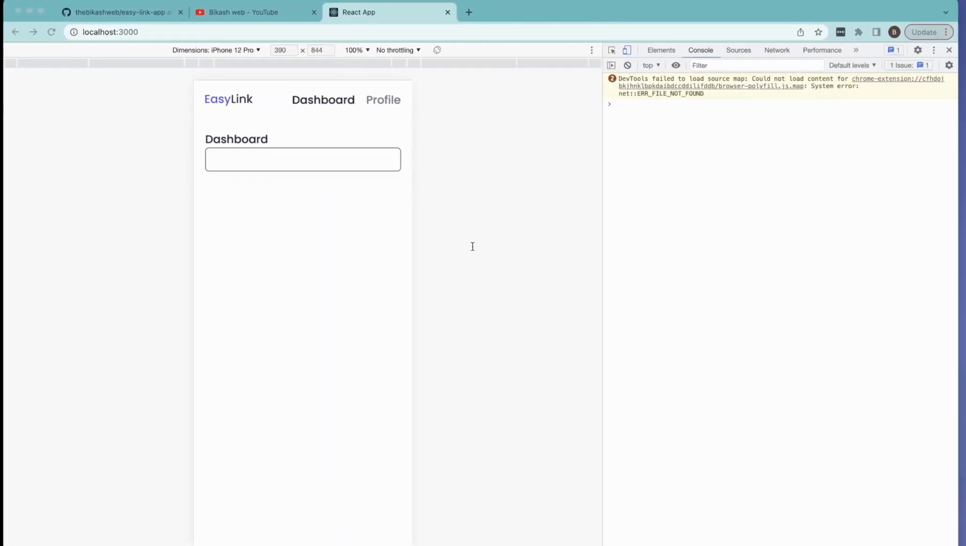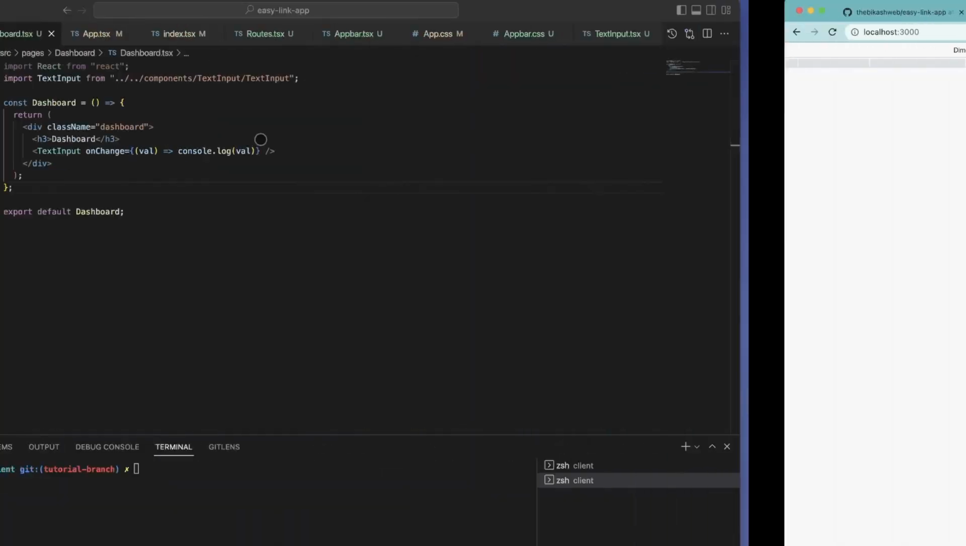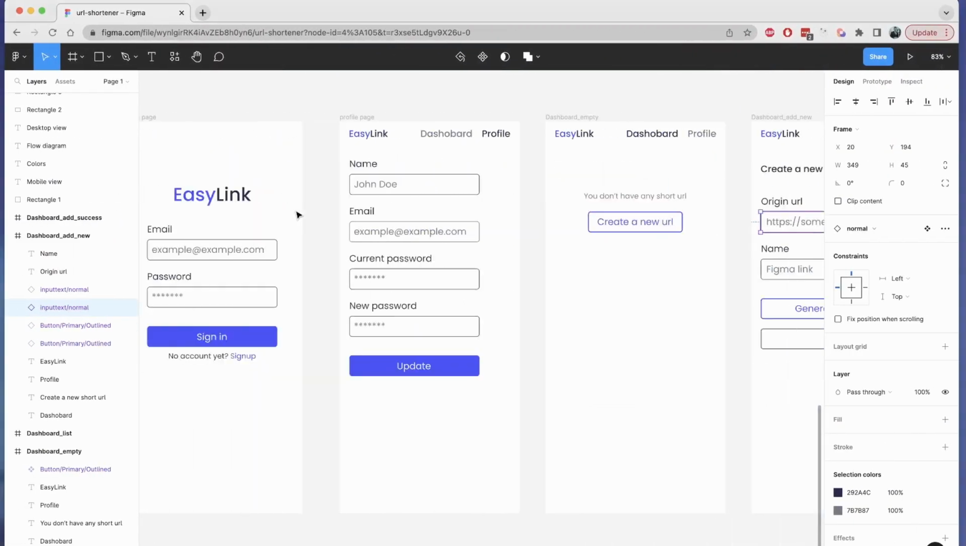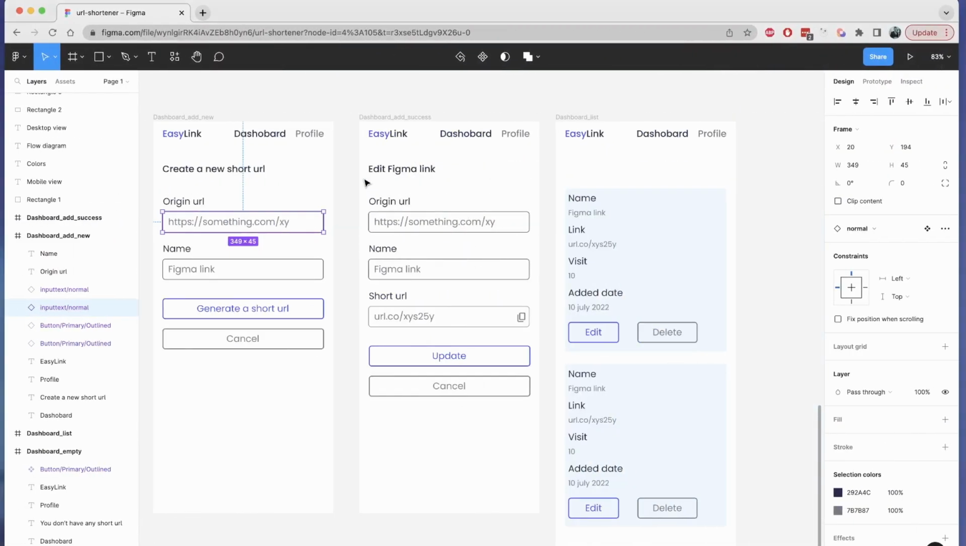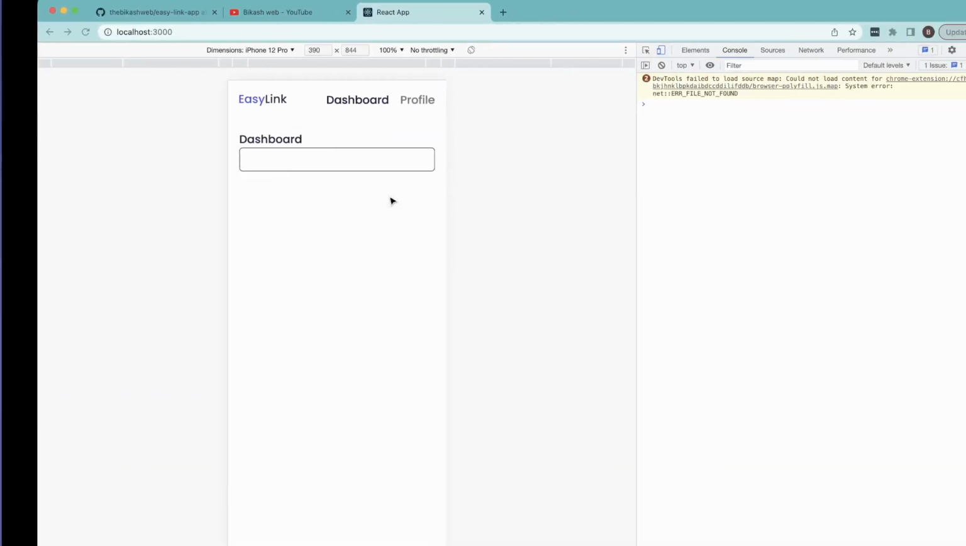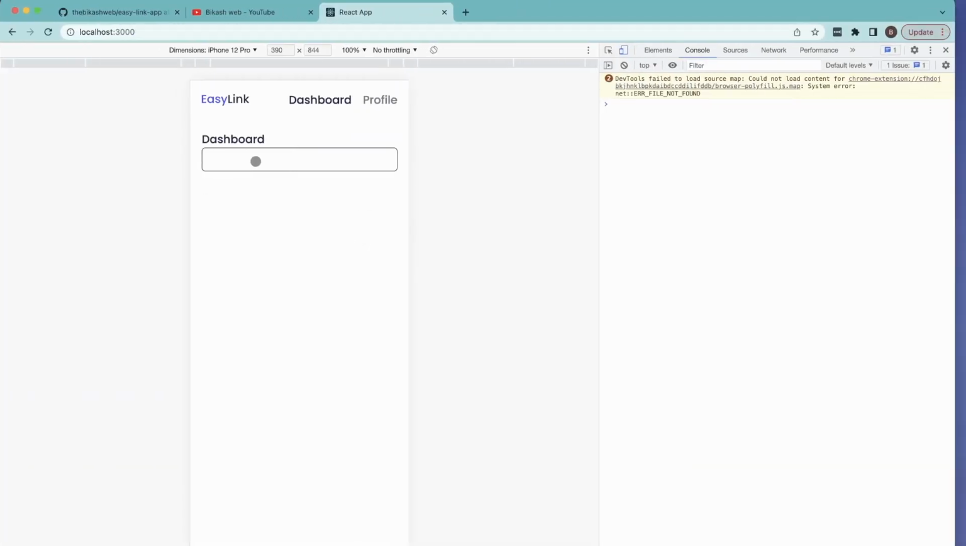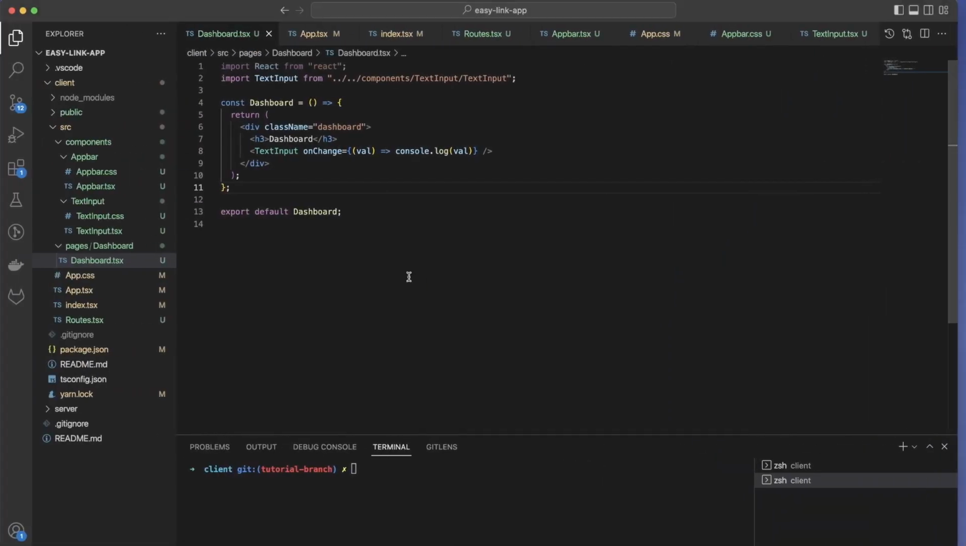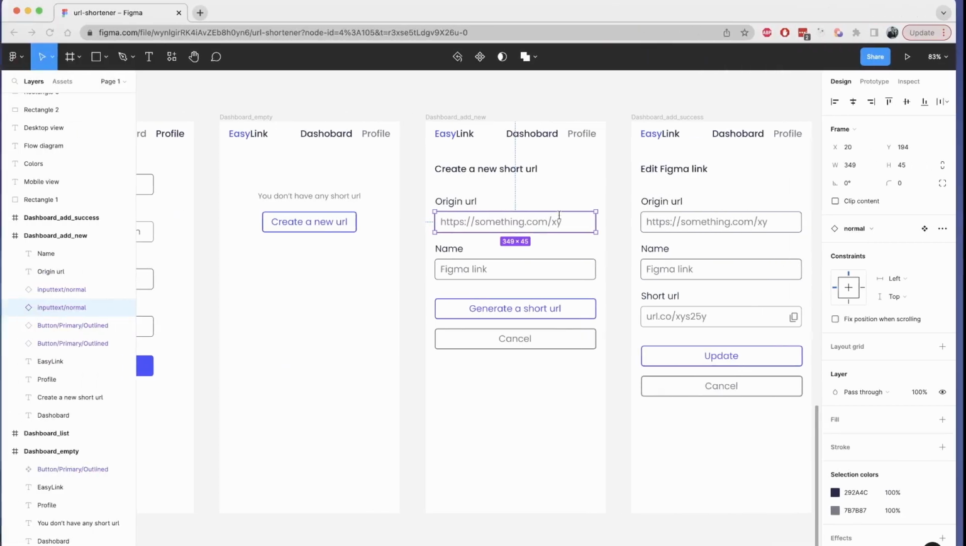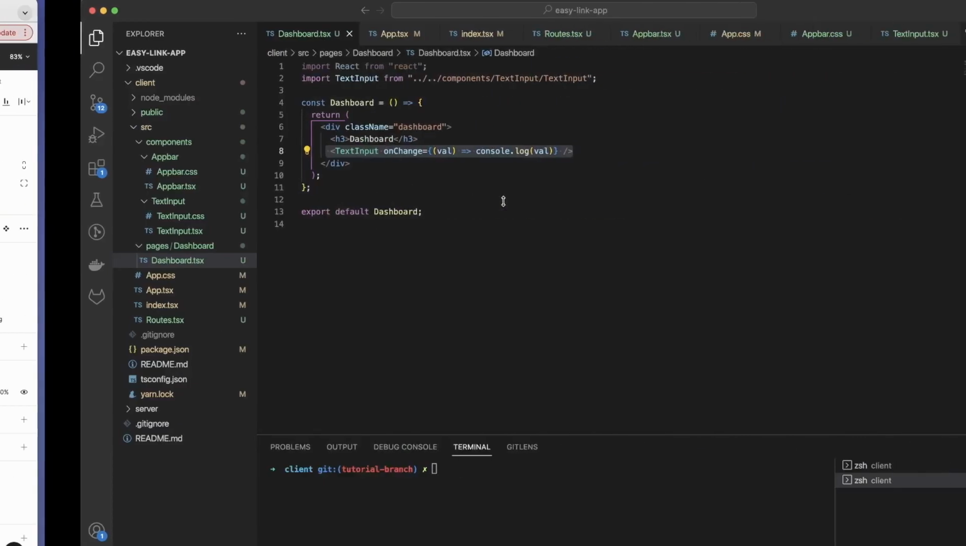And then if we go here, you see we have pretty close to design. Not exactly, we need to do some modification maybe, but we'll do that later. So if I go here and write, you can see that it's actually working. Cool. So we created one of the components we needed, that was text component.